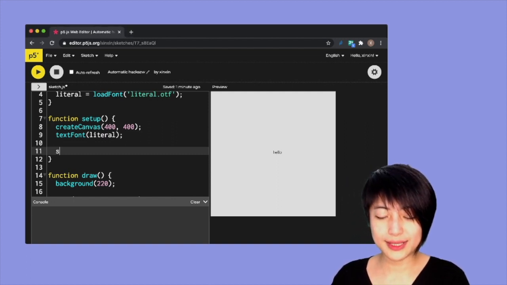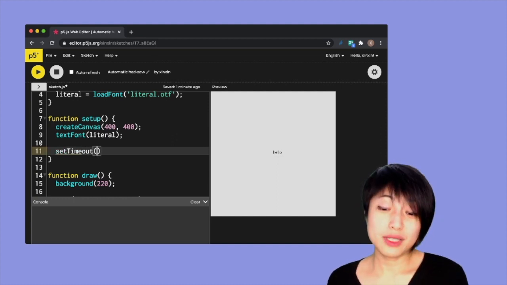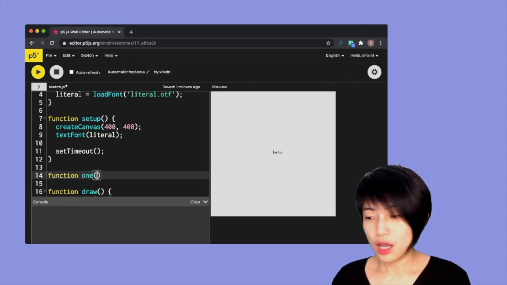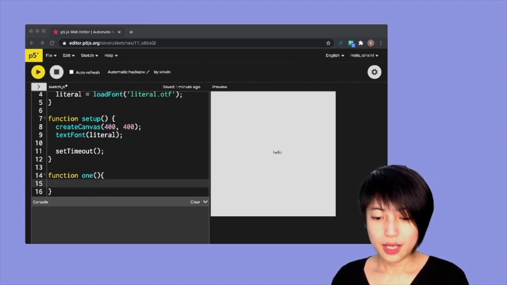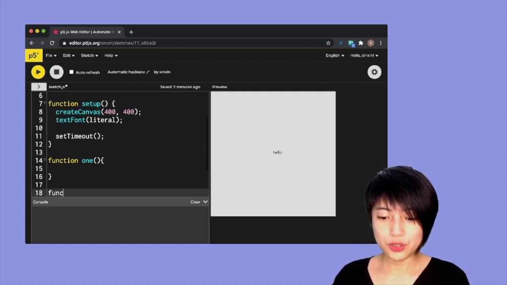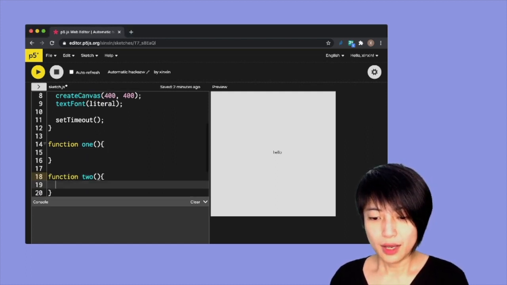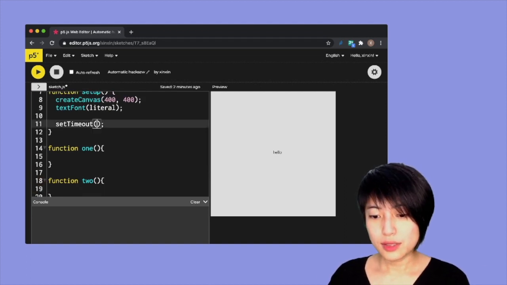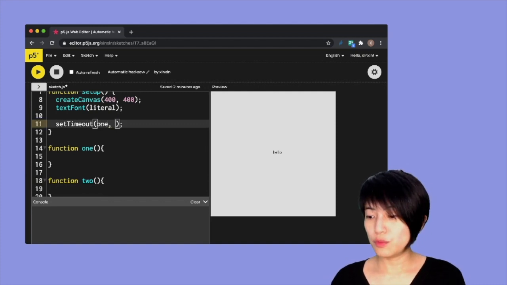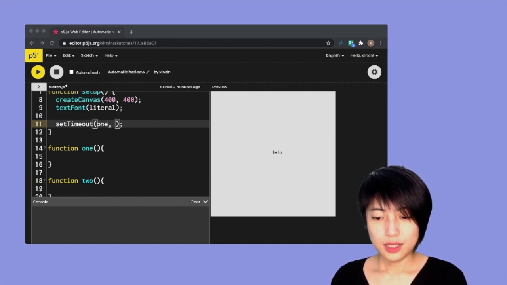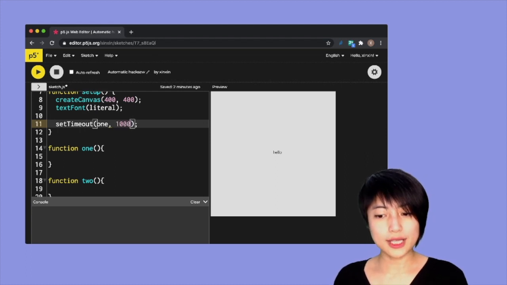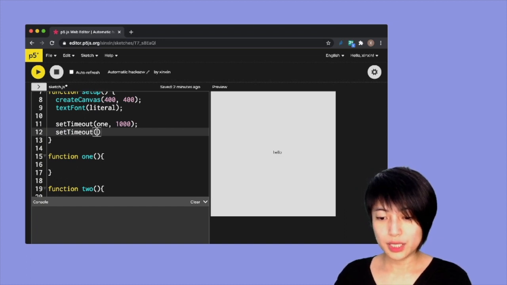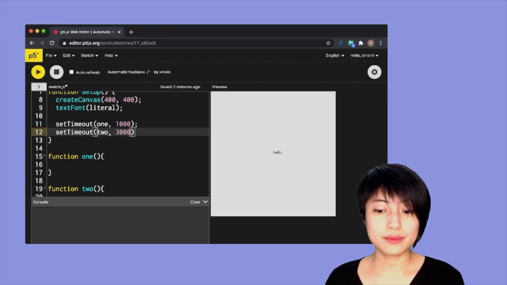So I'm going to say setTimeout, and I'm going to borrow the same function that I had. So I'm going to do function 1, and I'm going to do function 2. There's going to be 2 functions, and I'm going to create 2 setTimeout to load them. The first setTimeout is going to be loaded after 1 second, and the second setTimeout is going to be loaded at 3 seconds.